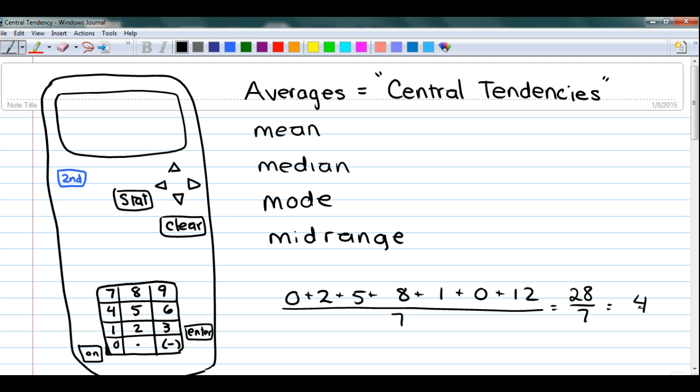If I wanted the median, I would have to put those numbers in order from littlest to biggest. Now if I count my way to the center, I see that 2 is the middle guy, and that would be my median. If I wanted to calculate the mode, I'd want to find the number that was repeated the most often times. Well, I have more zeros than anything else, so my mode would be 0.